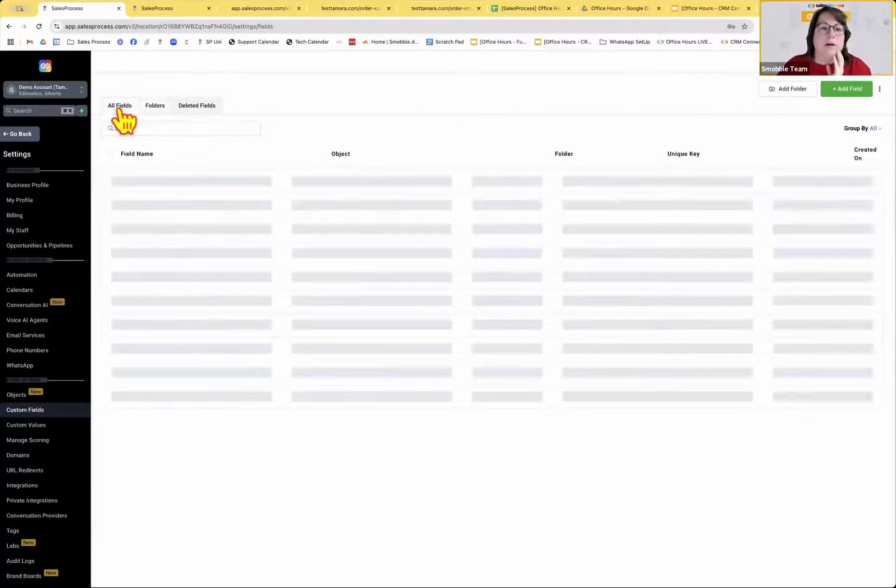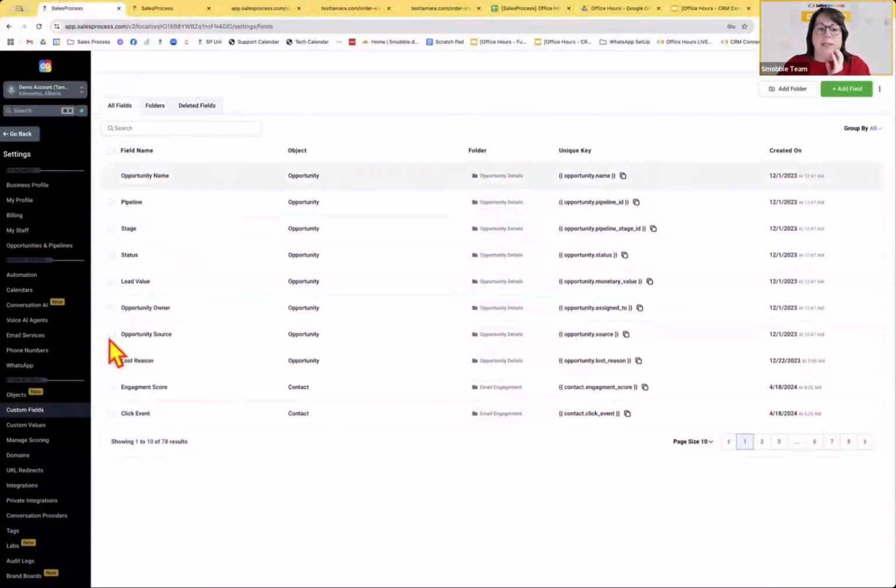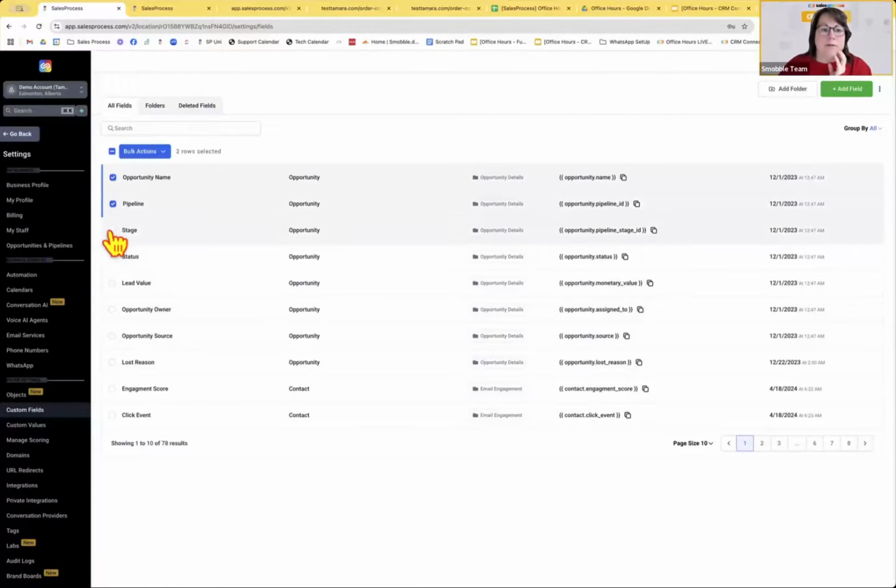So you can go into all the fields here and you can delete the fields that you don't need. You can check them off, right? And then go up here. I wonder if it will. Do you have to do it individually? I think maybe. Okay, so you have to check one and then you can delete it. So you have to delete them individually.